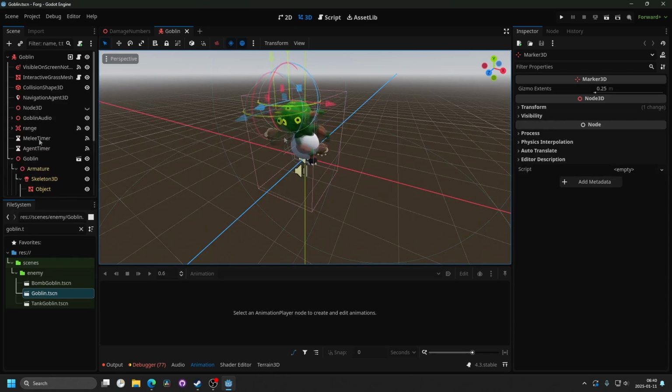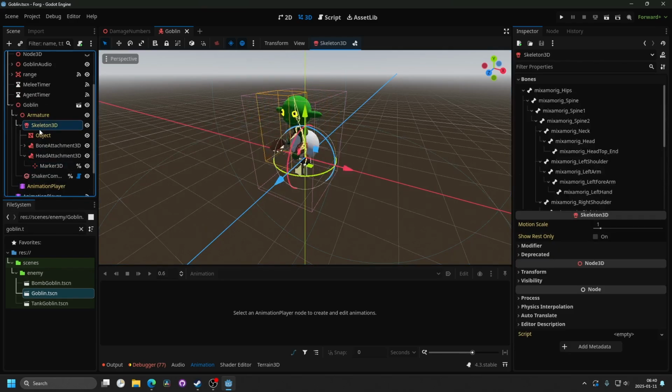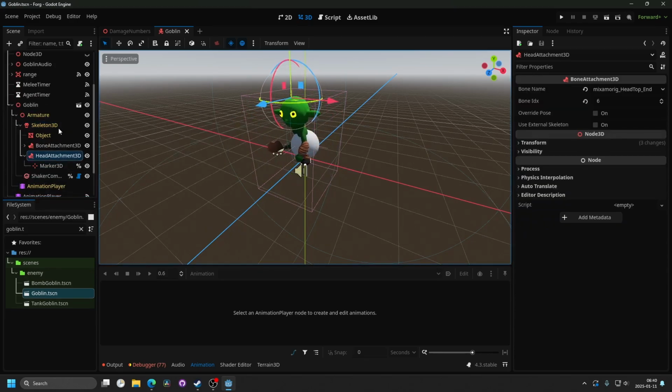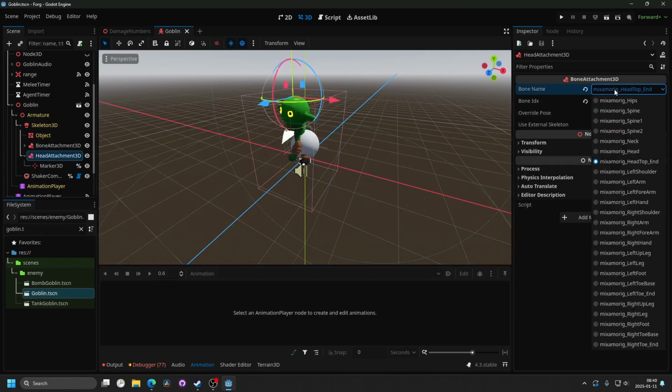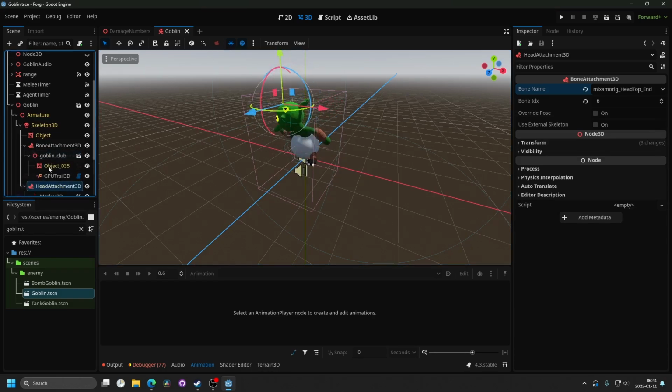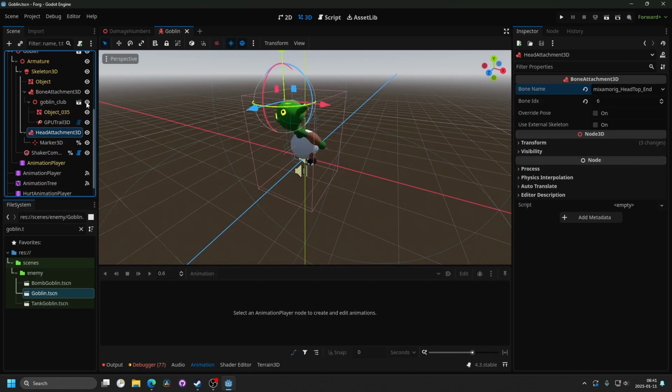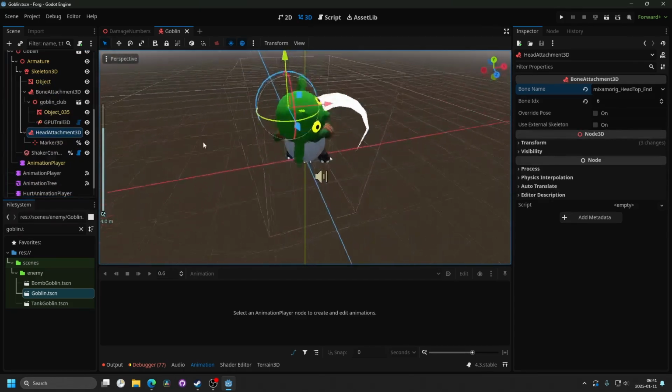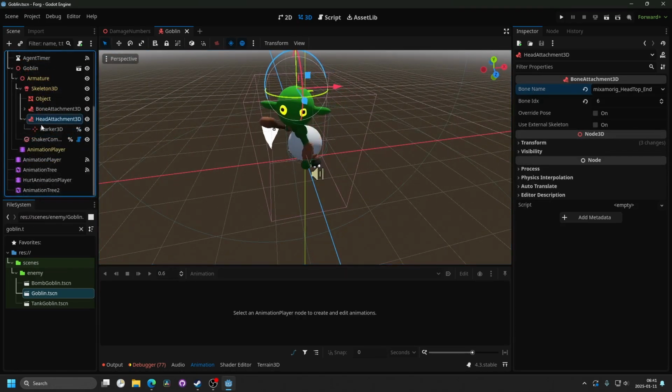I have my goblin, and under the Skeleton3D, you can attach bone attachments, which are connected to a specific bone of the character. Mine is connected to the top of the head, so for me it's called head top, and that's a BoneAttachment3D attached to the Skeleton3D. You do the same for attaching weapons, so I have this club right here. It's done the exact same way. And for the head attachment, I've just renamed it, but it's actually a BoneAttachment.